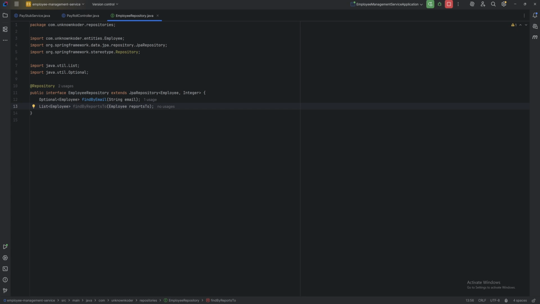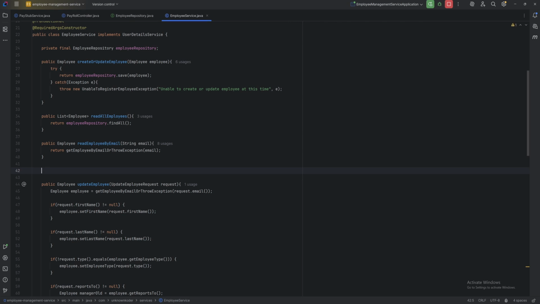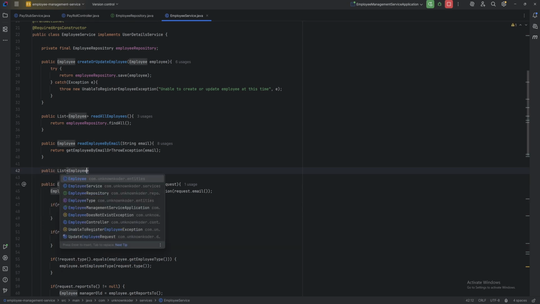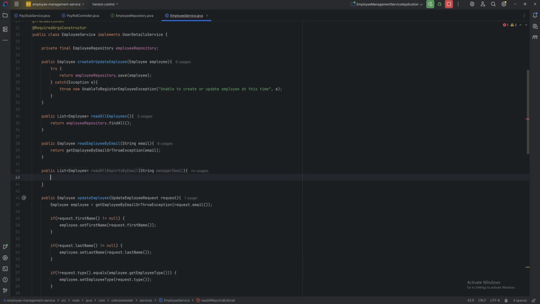So that looks good. Now we just need to set up a quick functionality inside of our employee service to be able to use this. So let's hop into our employee service. So inside our employee service, let's come below the read employee by email, I suppose. And let's set up a new method called public List Employee readAllReportsByEmail. And then here we're going to pass in String managerEmail. Let's open this up. And here we're going to say Employee manager is equal to getEmployeeByEmailOrThrowException.